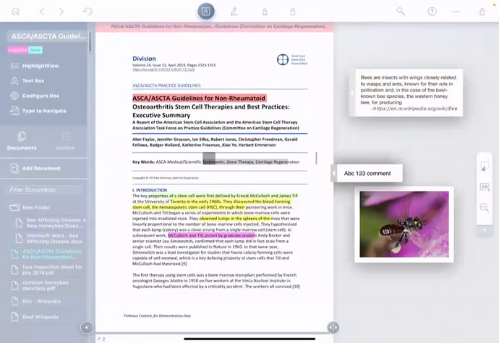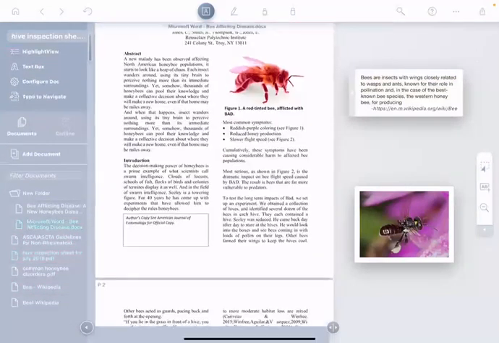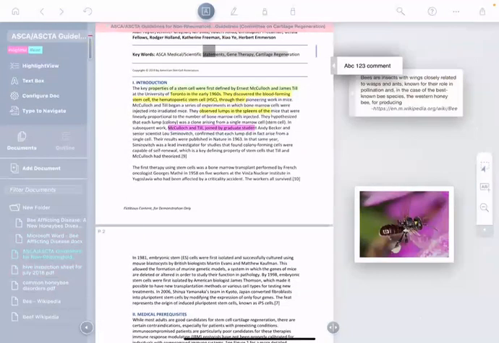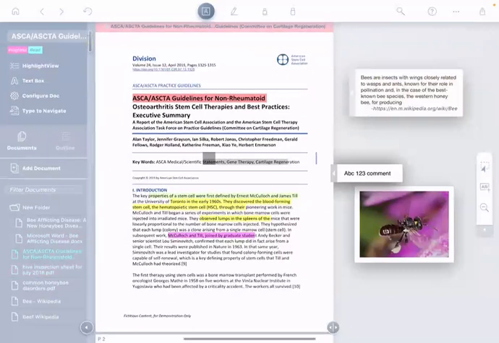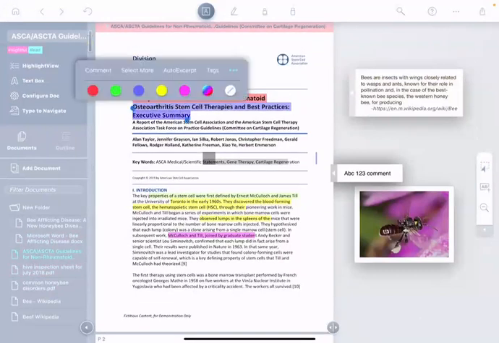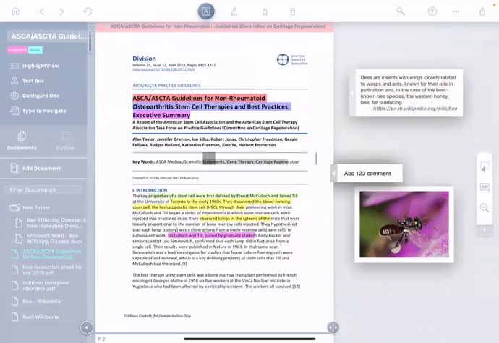Let's say we have, let's find a good one here. Okay, we have this document that we pulled in from Zotero earlier. Well, let's suppose I go and I highlight this line and I highlight this line, and now I'd like to send this back to Zotero. Now, why would I want to do that?